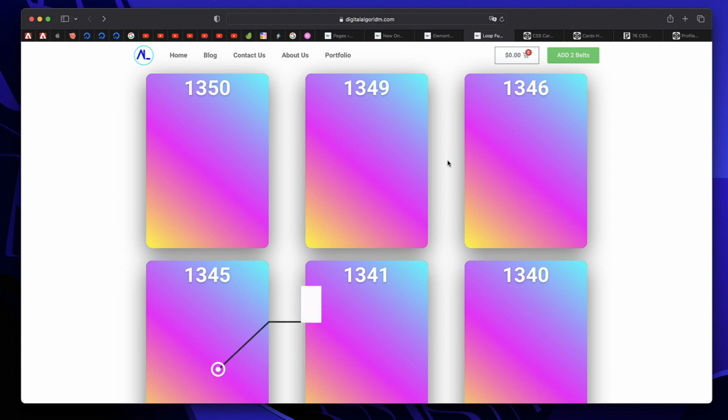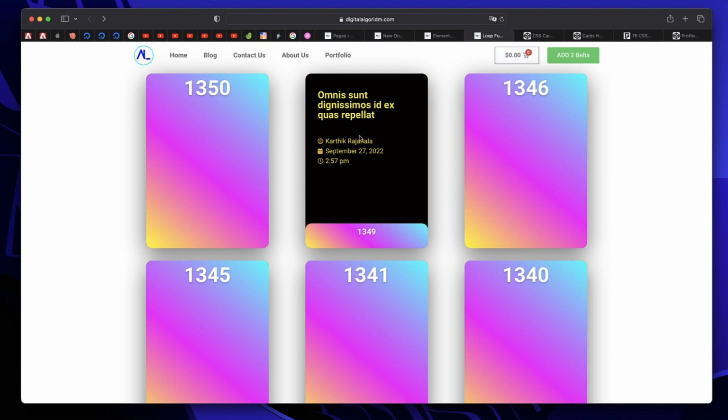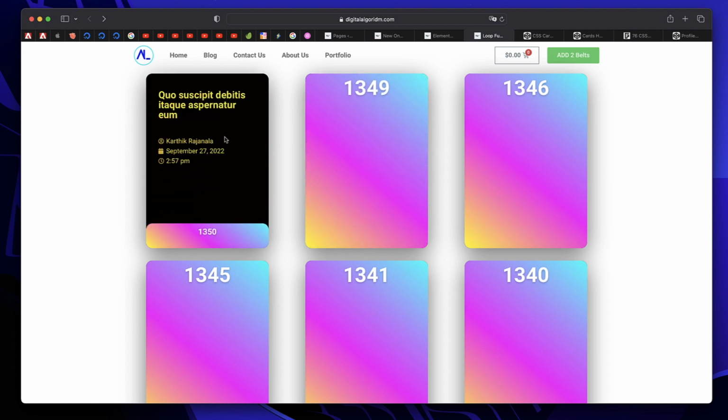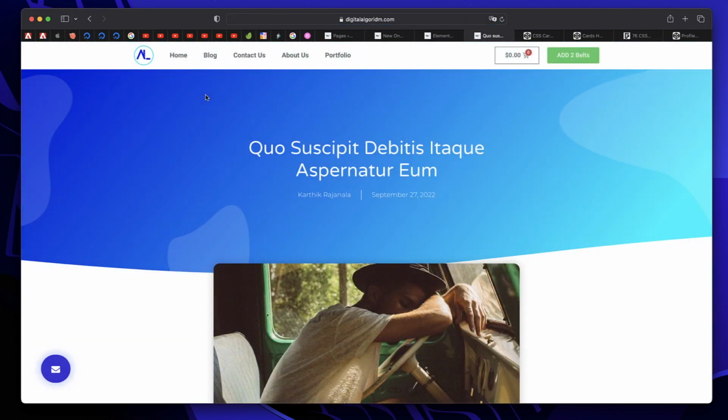In this tutorial, I'll show you how to build amazing Elementor Pro post grids such as this one. When I hover over this, you can see the beautiful animation, and this whole data is dynamic post data. The title, the metadata related to the post, and the link to the post itself. If you click on any of the links, it takes me to the individual post.